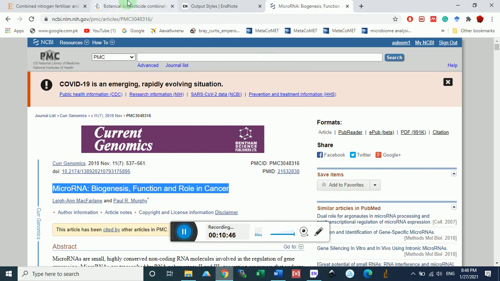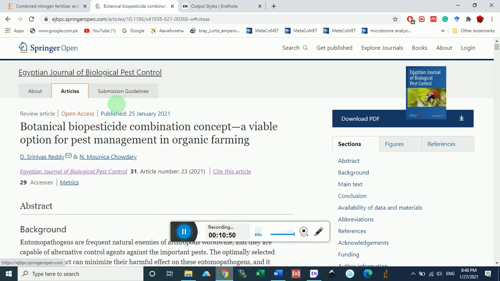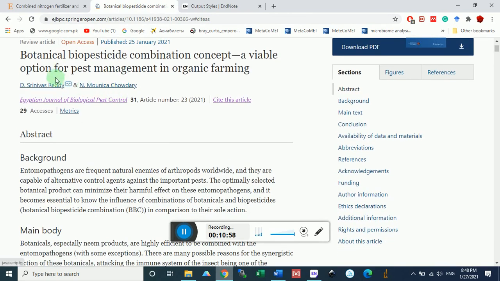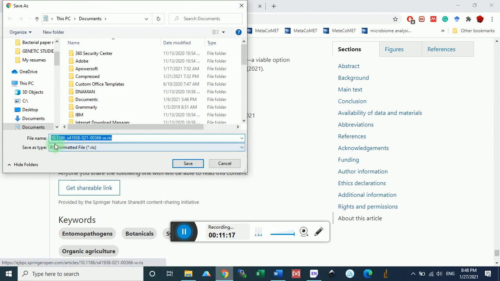Now we go to another very famous journal, which is known as Springer Journal. In the Springer Journal, I have opened a common journal, Egyptian Journal of Biological Pest Control, and here I have already opened an article. So I want to cite this article. So what will I do? I click this cite article, and you can see when I click this, this will come, and I say download citation. When I click the download citation, it is also saved in an RIS formatted file.